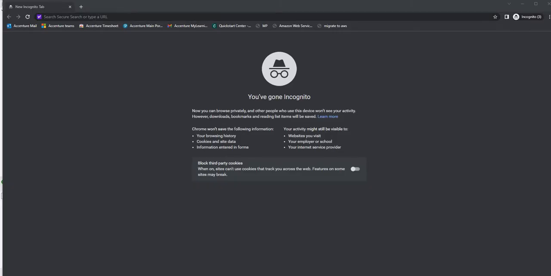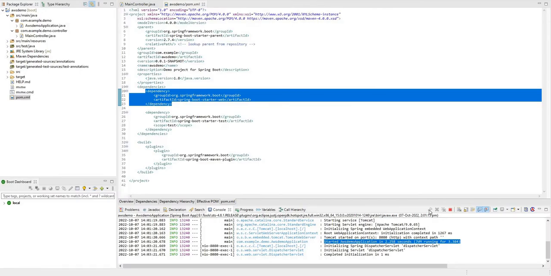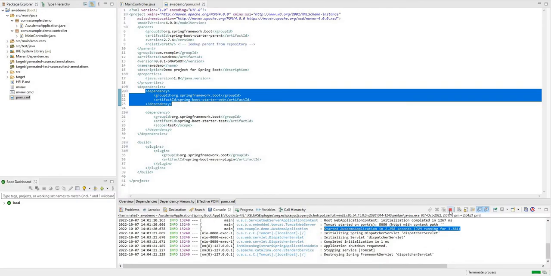Go to your browser, give the path localhost:8080/say/hello, and hit enter. Here you will see the hello world response from our API, which means our application is running fine. Come back to STS and stop the server. Now we have to build the jar file.